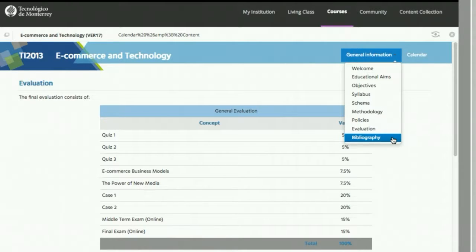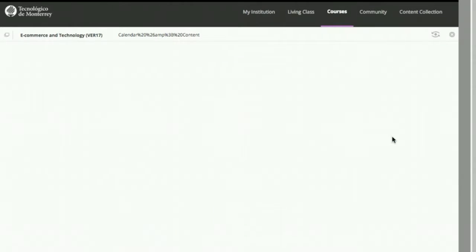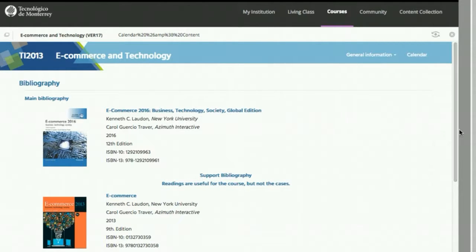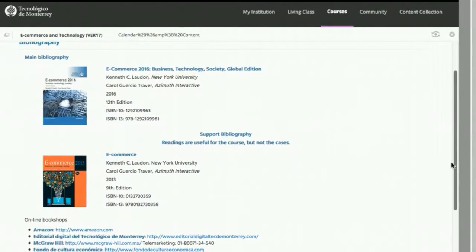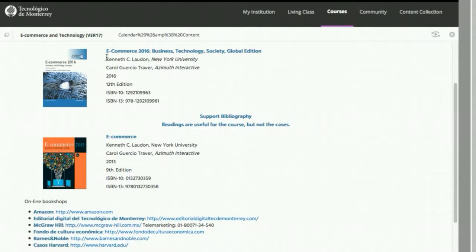The other important information is the bibliography. As you may know, all the content of our course is based on this book, the E-Commerce 2016 Business Technology Society Global Edition, okay, of Laudon and Traver.